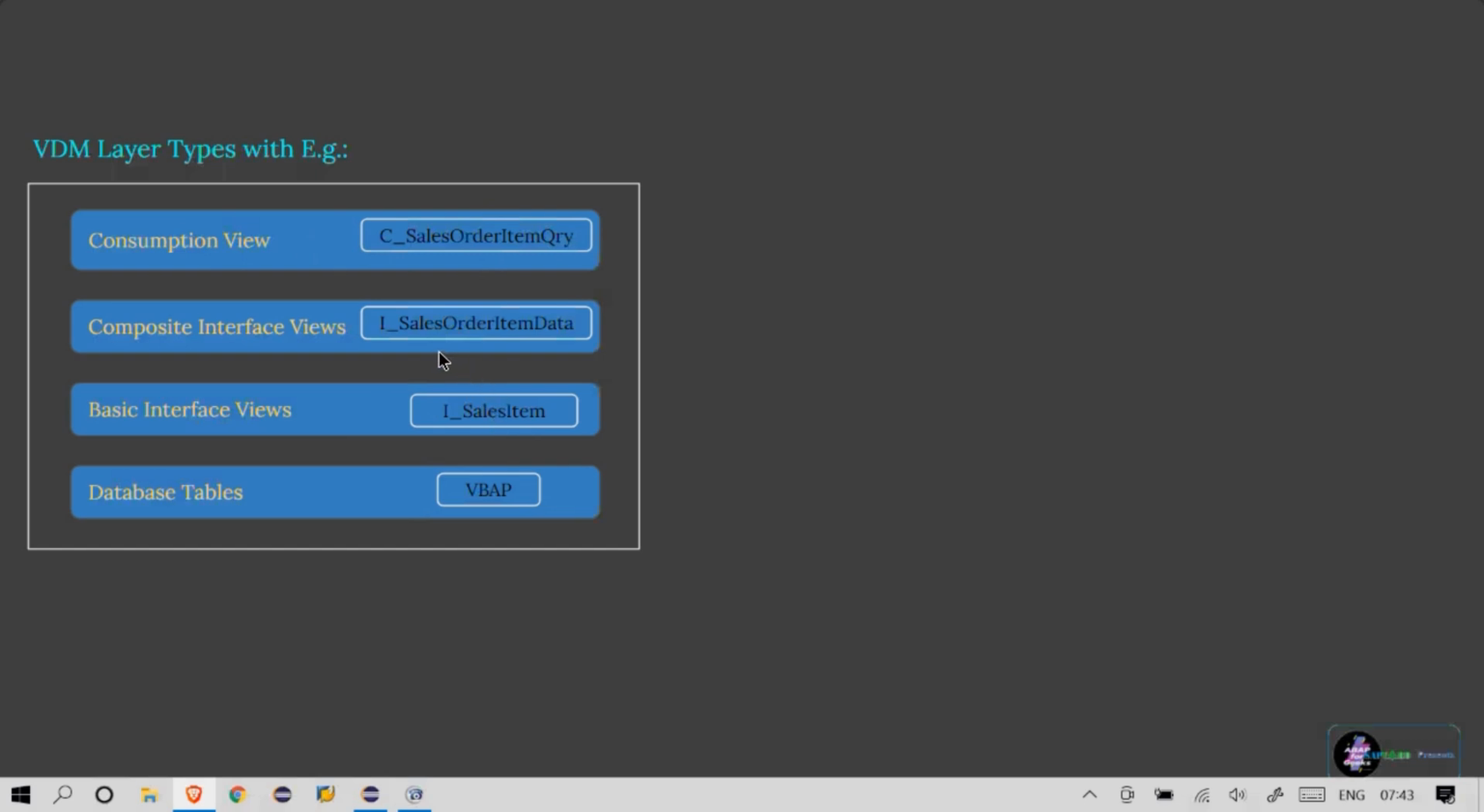Okay, so not in all cases. Why? Because you do not have to create every time a basic view, composite view, interface view and all, because SAP has already given most of the basic views for every database table. They start with I underscore. You just have to search for them. For example, sales: if I search for I underscore sales, I'll get all the basic views or any view that is created on top of it.